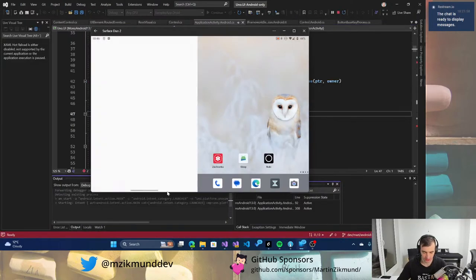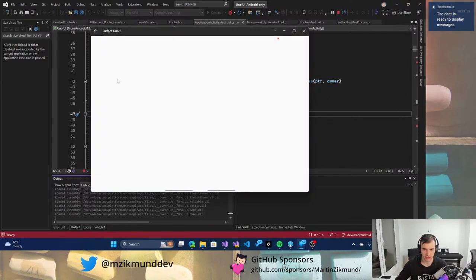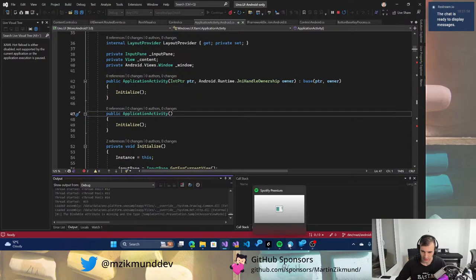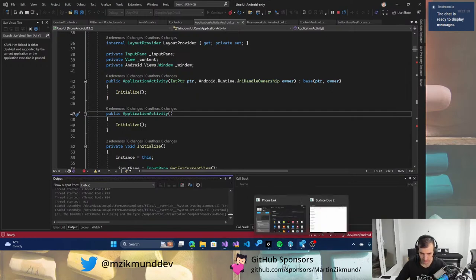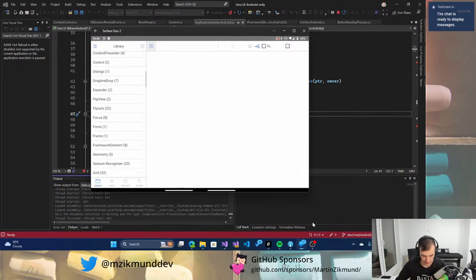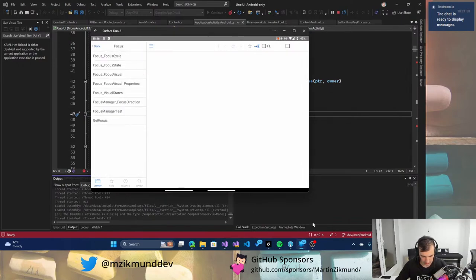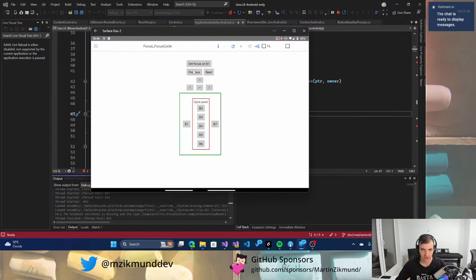Should now launch the application on the Android phone, and here we go. So we should have the sample step here. So what I will do is I will go to a classic focus navigation sample, which is focus cycle. And on this one, we'll set focus on B1 and press tab, which should, okay. So you can see that the jumping of the focus navigation is kind of erratic. It's jumping multiple times on each tab press, which is definitely not intended.